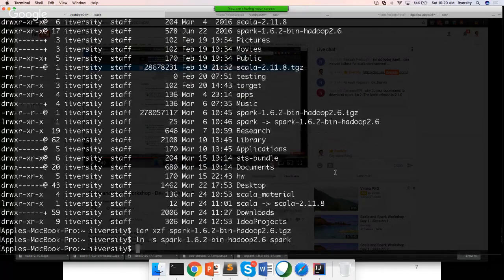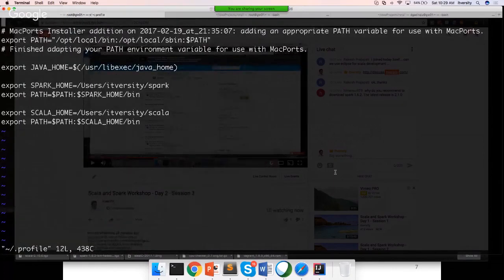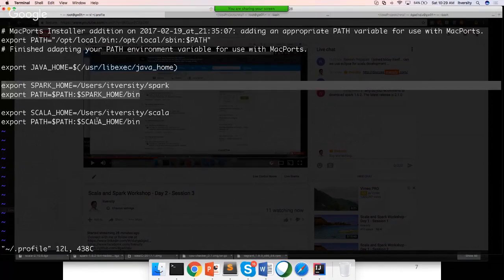Okay, once you are done with it, you go to your dot profile or bash profile. In my case, it's a dot profile, and set up Spark home and path like this. So I will copy paste these commands.